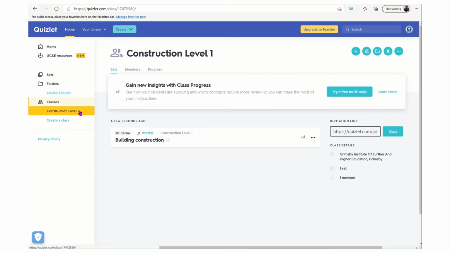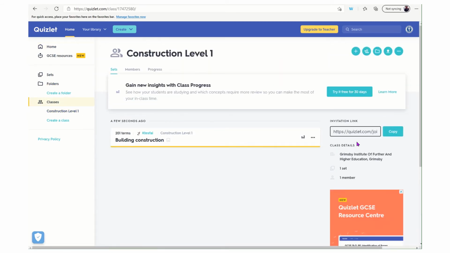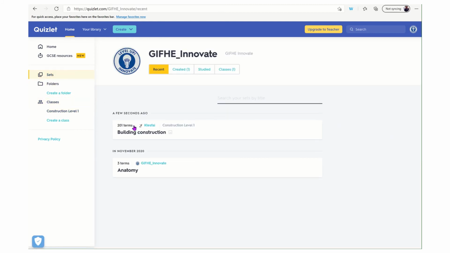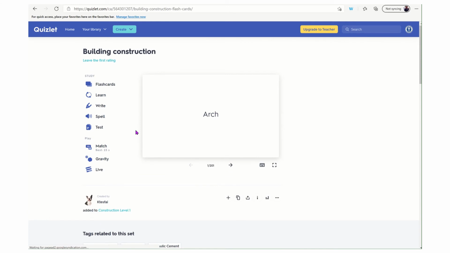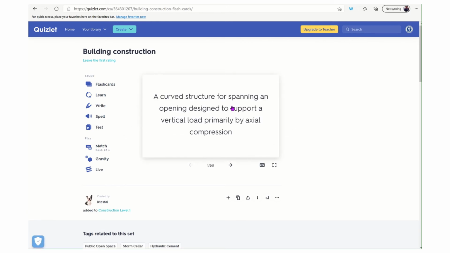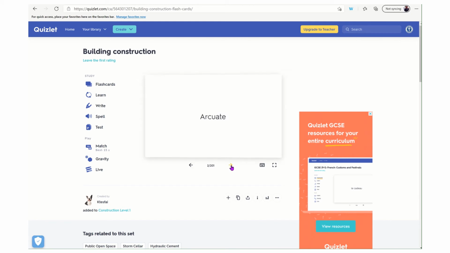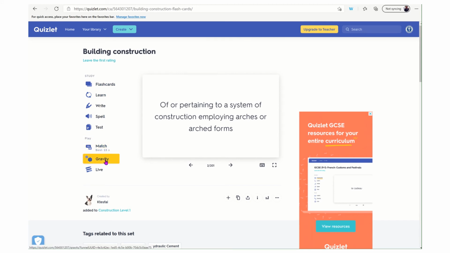I've created a class here so you're able to see the activities and your join code for getting students to join your class. But if we pop back into the construction set here, you'll see how Quizlet works. So each of the cards is designed around a keyword and a description, and you can work through and learn these yourselves. The learners are able to actually test themselves, and they can do the gamified modes down at the bottom, which will actually allow them to have a bit of fun while they're learning as well.